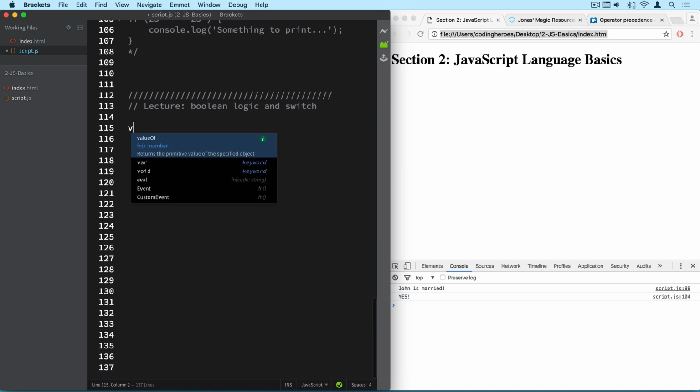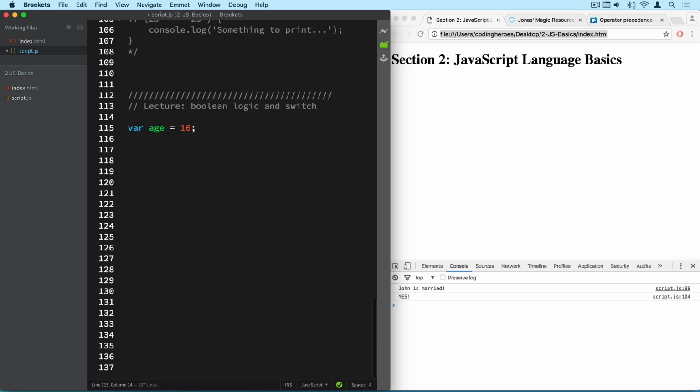So let's first define an age variable and set it to 16. And now we want something that tells us if the age is under 20, then John is a teenager, and if it's greater than 20, then John is a man. And the way we do it is like this. If age is less than 20, then console.log "John is a teenager". And else console.log "John is a man".